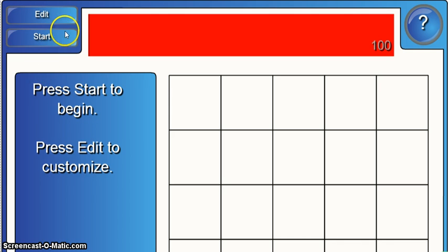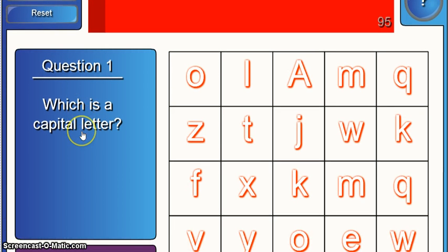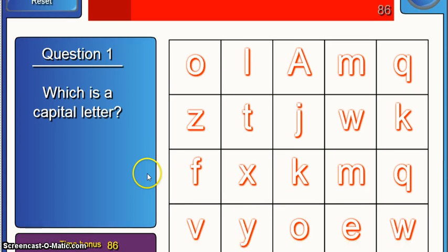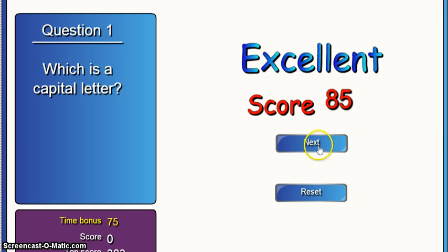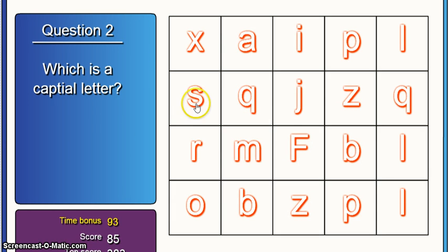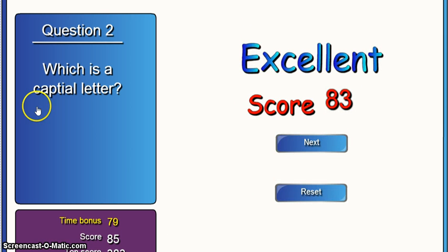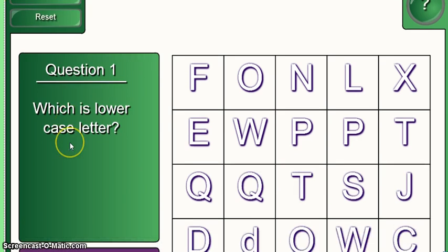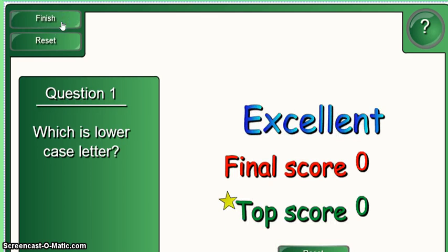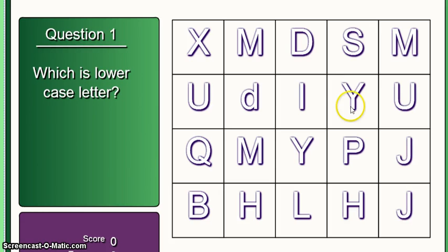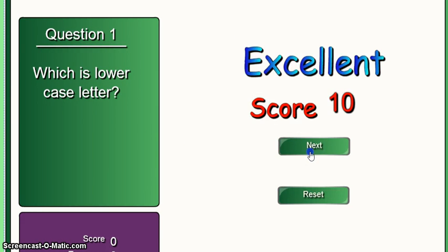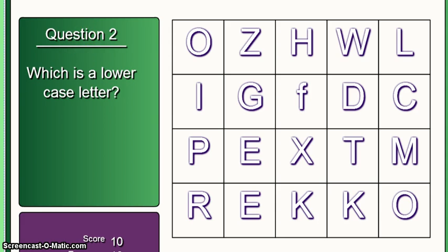In this game, you can press start, and there's a question saying which one is a capital letter. You can choose which one is a capital letter, so I will pick the capital letter A, and then next. If you get something wrong, it just doesn't do anything until you get the right one. The next slide is the same thing except for lowercase letters. So you could press reset and then start, and then you can say that D. And then you can just keep on going.